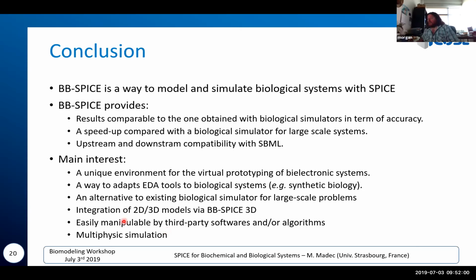It's easy, and it allows multi-physics simulation, because with SPICE we can simulate electronics, we can simulate now biology, but we can also simulate thermal effects, we can simulate mechanics, we can simulate microfluidics, etc., etc.